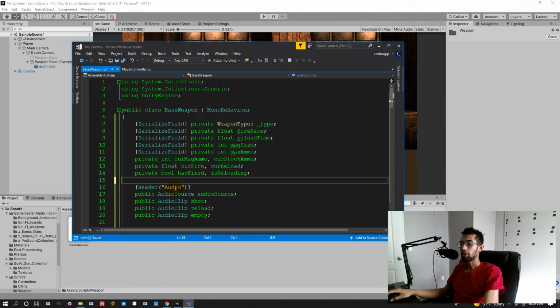Okay, so at the top here, we have just the basic stuff that you'd be able to access. Of course, we have a couple serialized fields. These are basically fields we can adjust per weapon type that we have. And of course, the second part of the series is going to cover the actual damage and raycasting and all that. This is just getting everything set up, so the second part's going to be easy, okay?